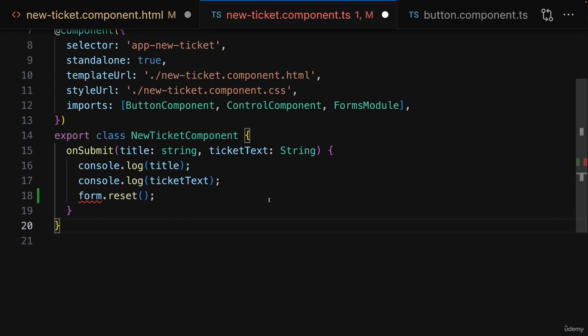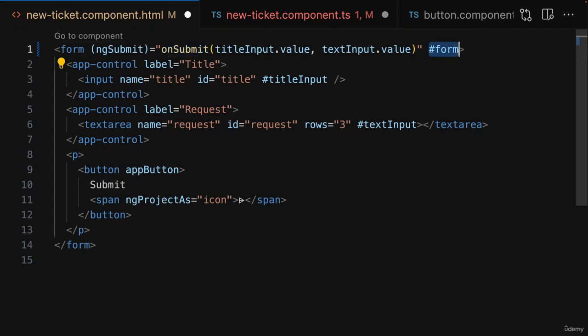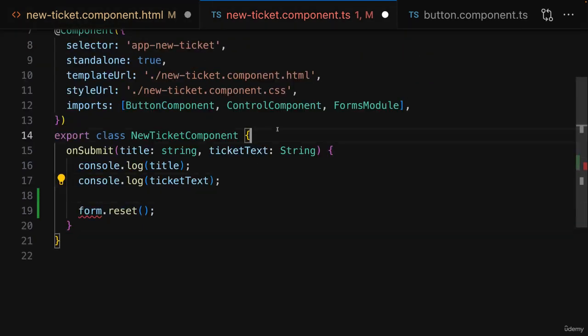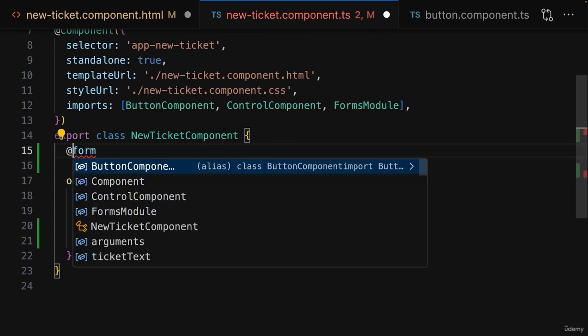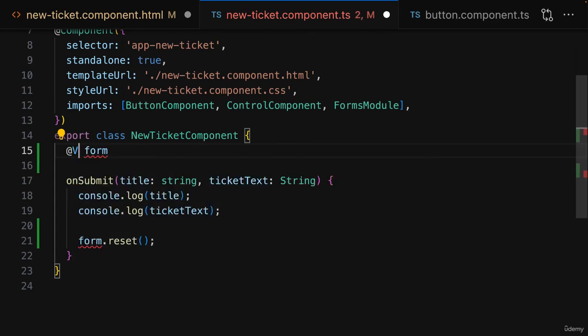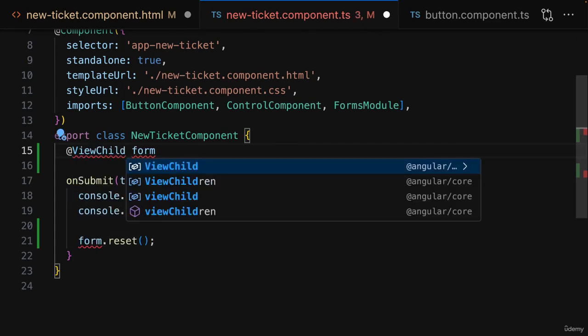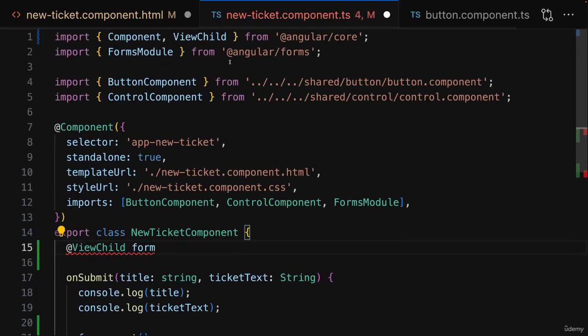But there now is a different way of getting hold of that element in the DOM that has this template variable on it. We can get hold of it by adding a new property to this component. For example, a property called form, but the name is up to you, of course. And by then decorating this property with the viewChild decorator, which must be imported from @angular/core.